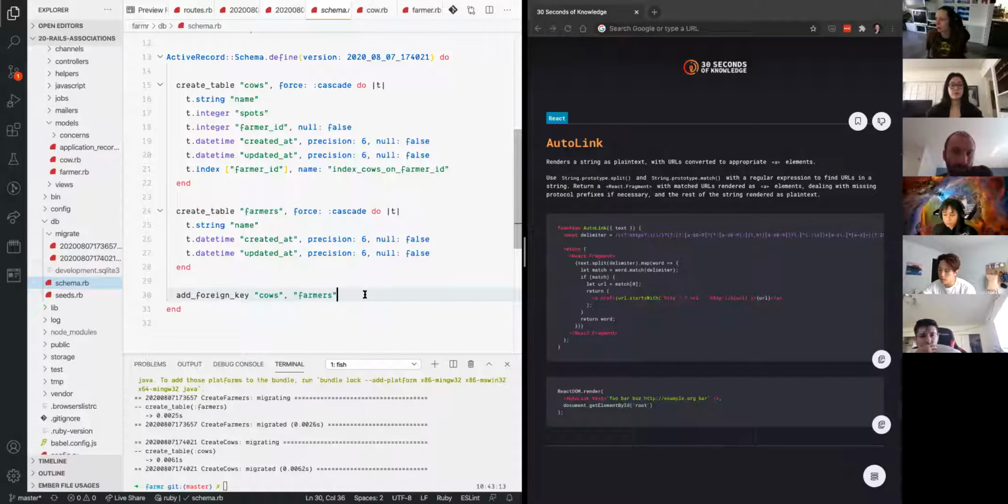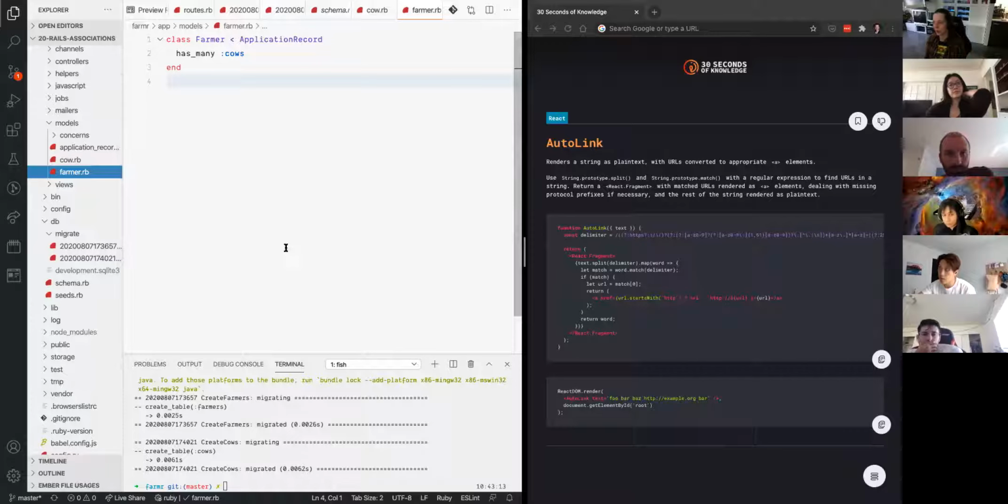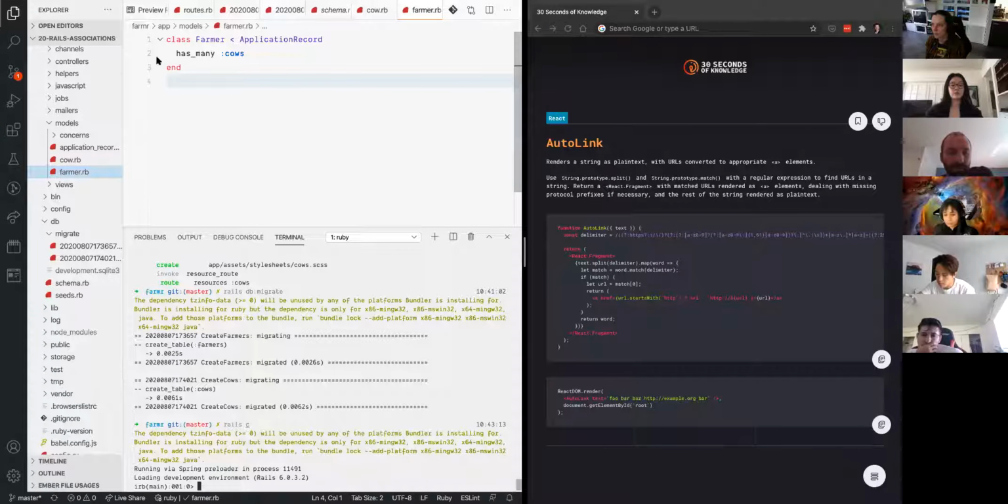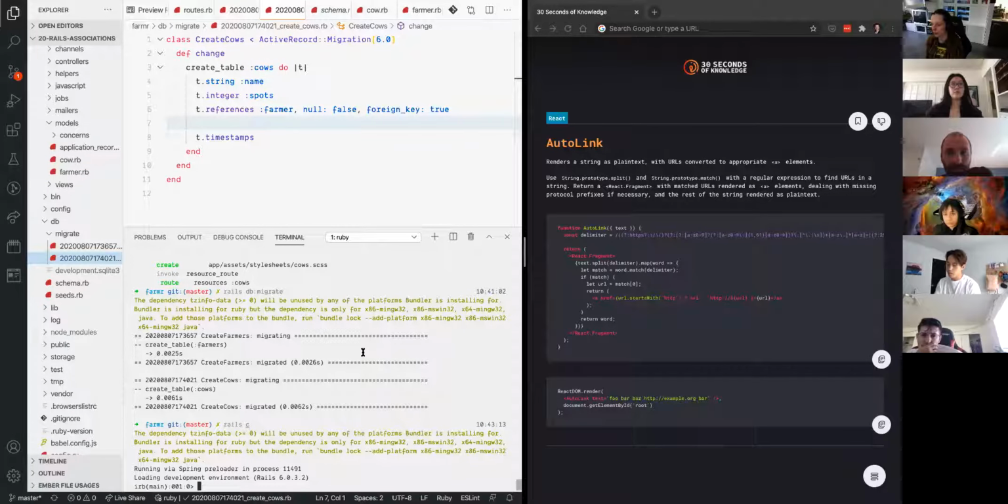But the important thing here is that we added a farmer ID to our cows table. And now, hypothetically, after adding our has_many and belongs_to macros to our models, we would be able to associate a farmer with a cow. Let's go ahead and try this. Question: on the migration where it says null: false, that tells SQL not to allow a null value, correct? Correct. Okay, so we'll actually see this in practice.